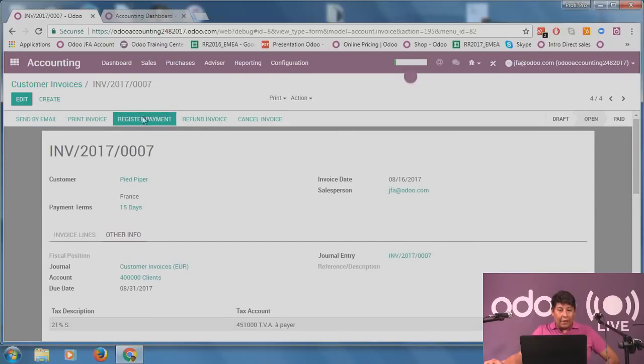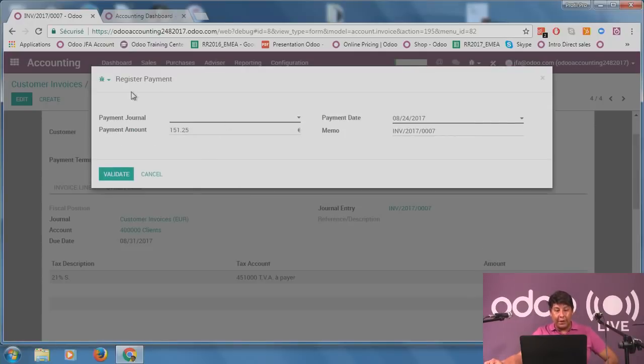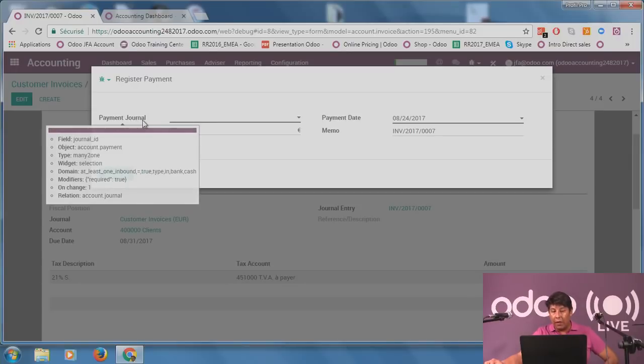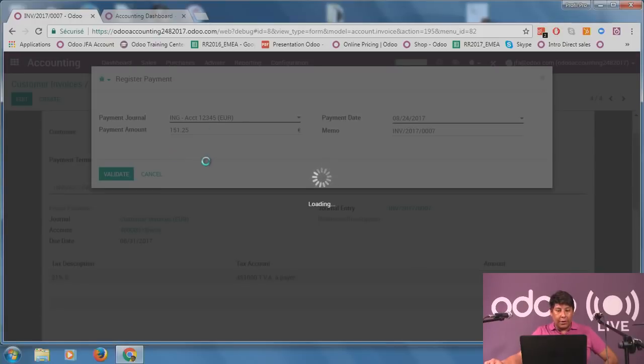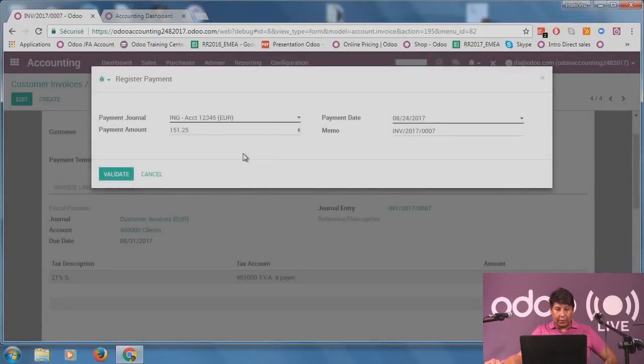Okay, so let's go and register a payment here. When you register a payment, it's pretty easy. You can choose on which payment journal you will input this payment. Here we have either bank or cash. I have created another bank journal, which is ING, with account 12345. I'll show you just afterwards what that looks like. So I'll put it directly onto my bank account. Just loading, two minutes, brilliant.